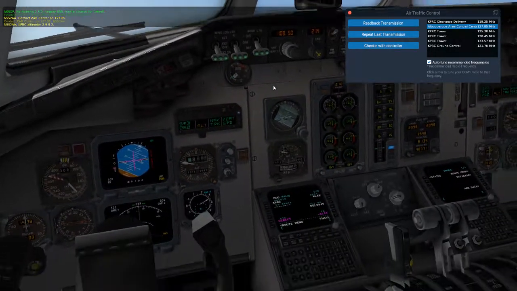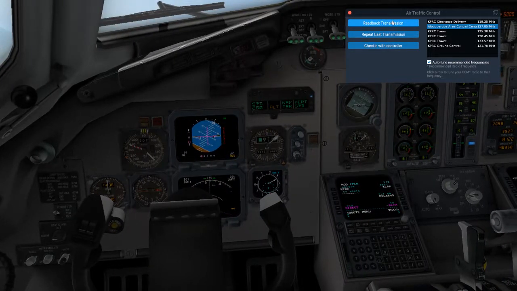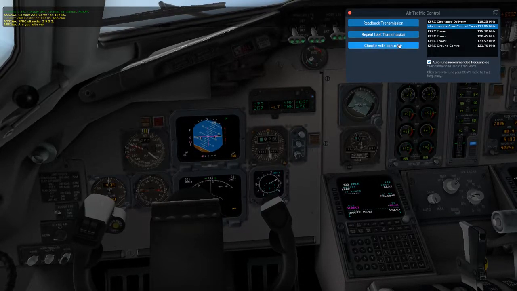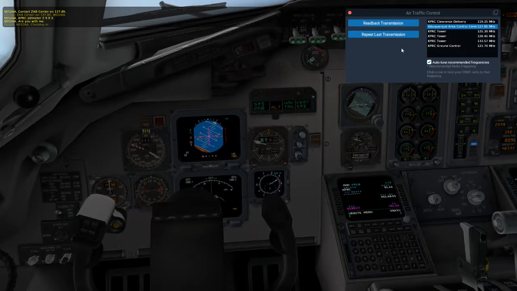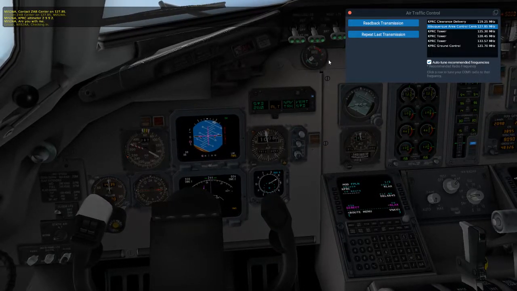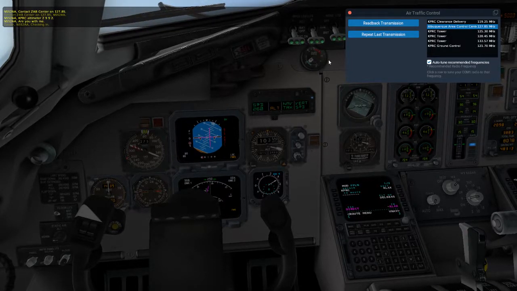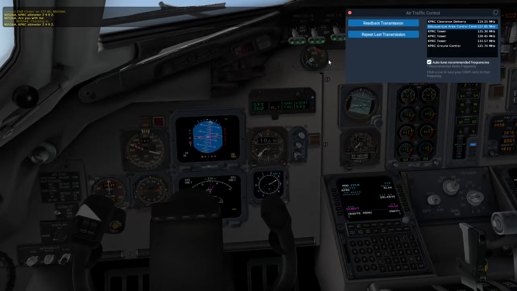November 552 Alpha Alpha, are you with me? Center, November 552 Alpha Alpha. Altimeter 2992. Alright, so you've just passed 10,000 feet. They will play an announcement now.